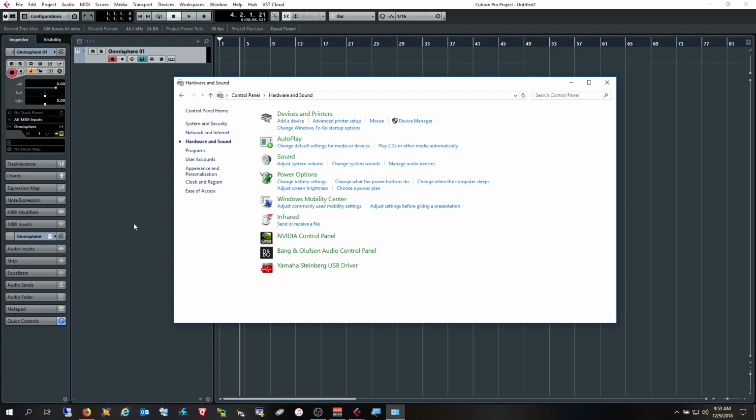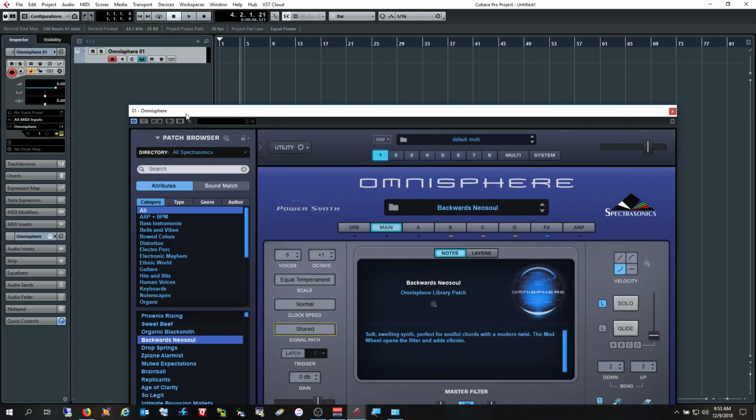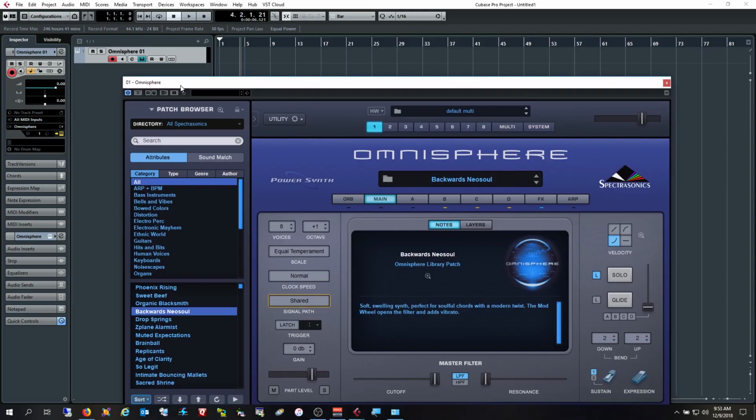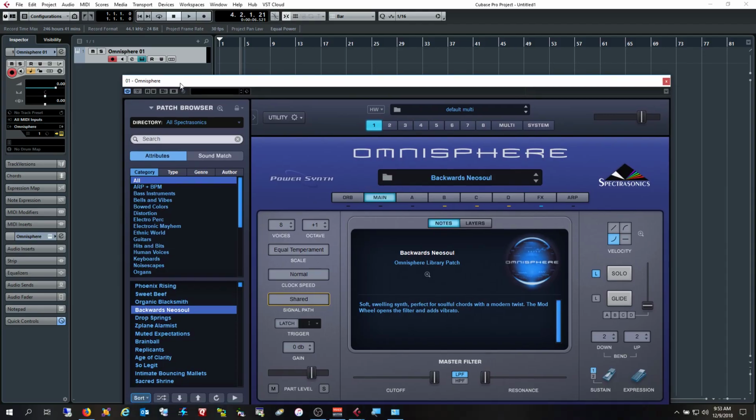So now we should be able to record a video in Cubase and still be able to hear the audio from Cubase in the final video recorded through OBS. So let's give it a try. Got a synthesizer loaded up here, and should be able to hear my voice and the synthesizer.